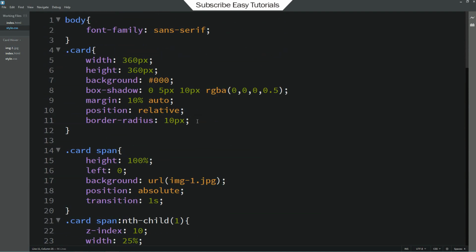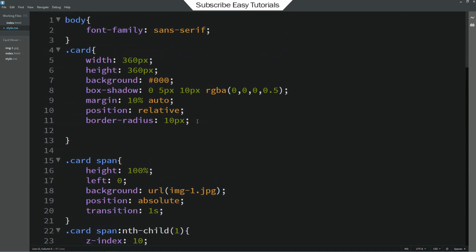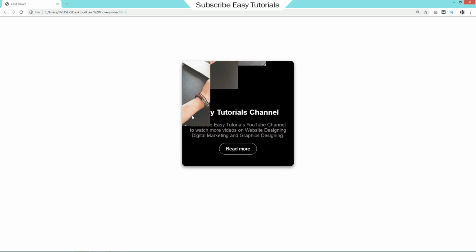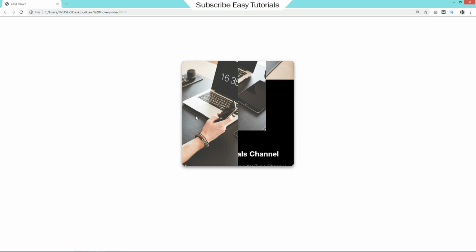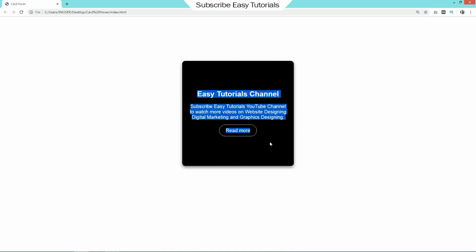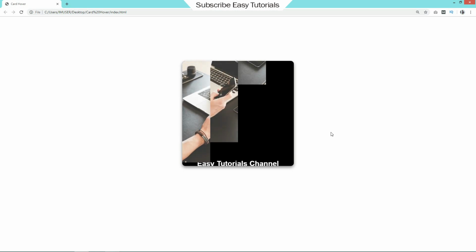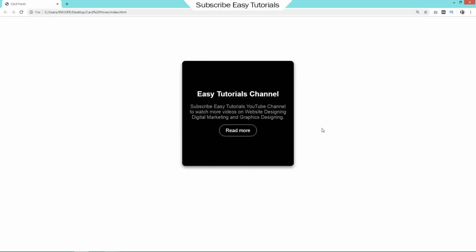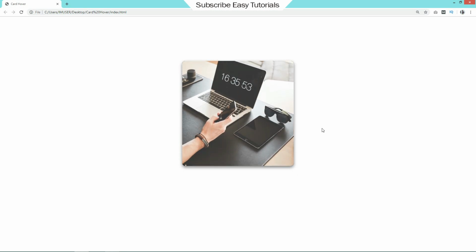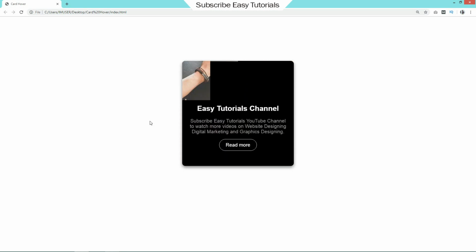Let's come to the card also, and here we'll write overflow hidden, then reload the web page. Now you can see the content is also moving according to the image movement. It is going up with the image, and when the image comes down, it goes down. So this was very easy to add this type of effect on your website using HTML and CSS.